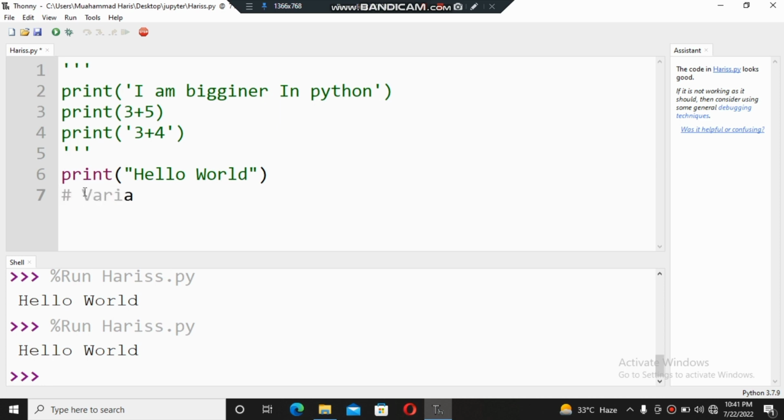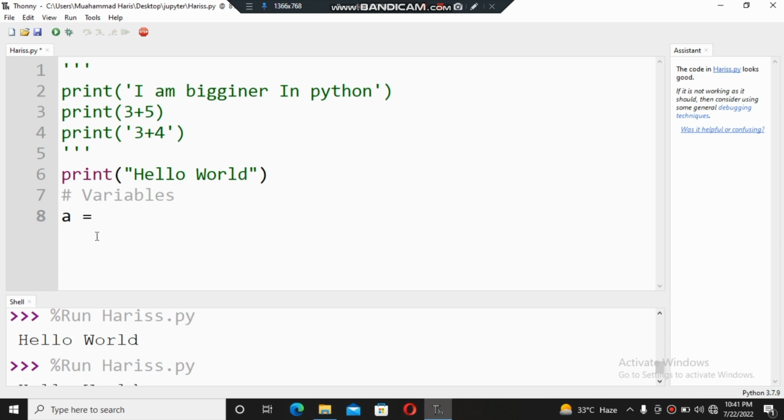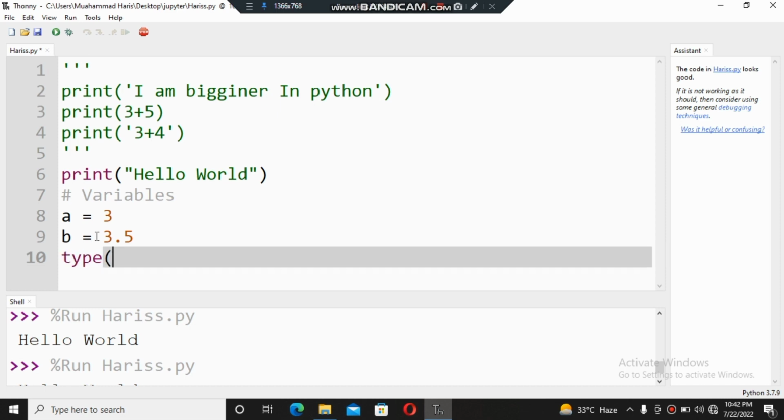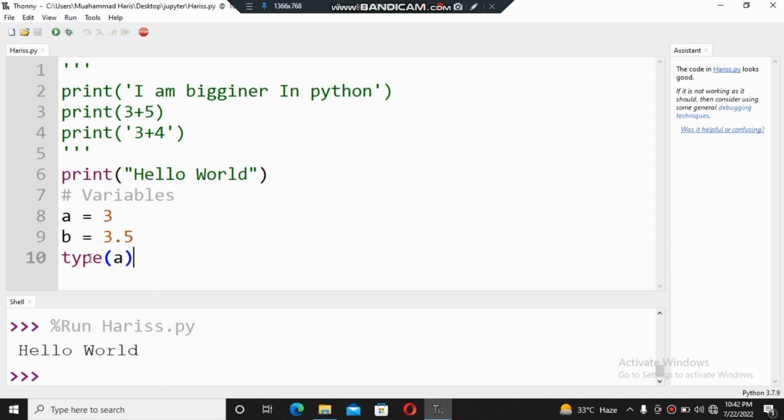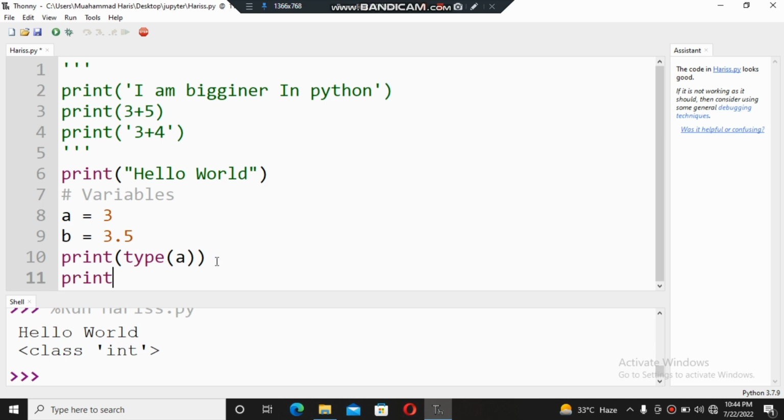Now I want to see the variables, different types of variables. So a is equal to 3, this is our integer, and b is equal to 3.5, this is our float data type. Now I want to check the data type. So type of a, and you can see the data type is integer. So I want to print this. Again you can see the data type is integer.